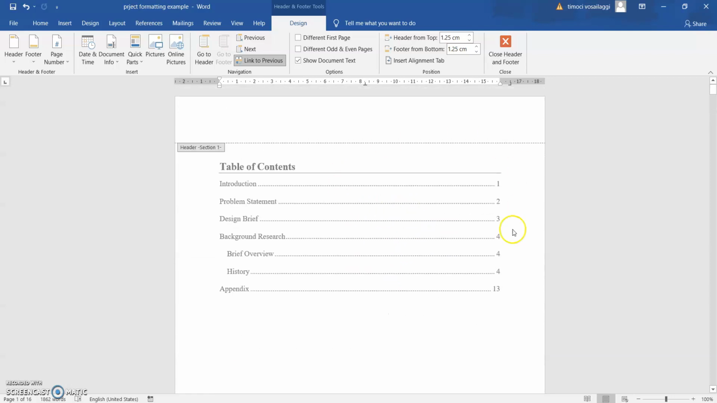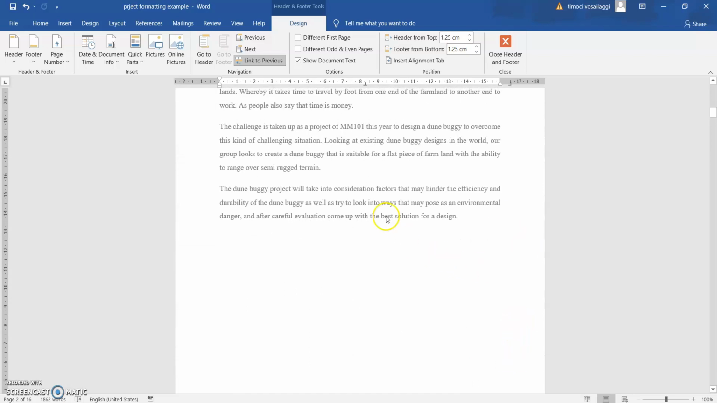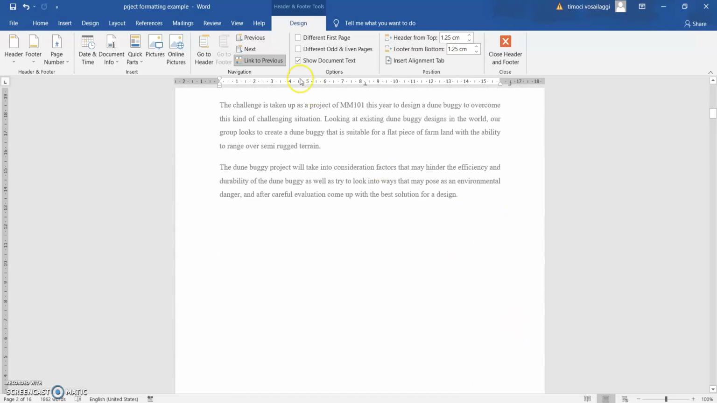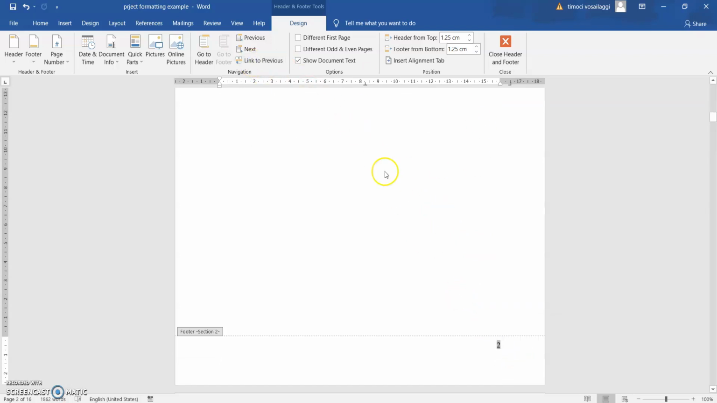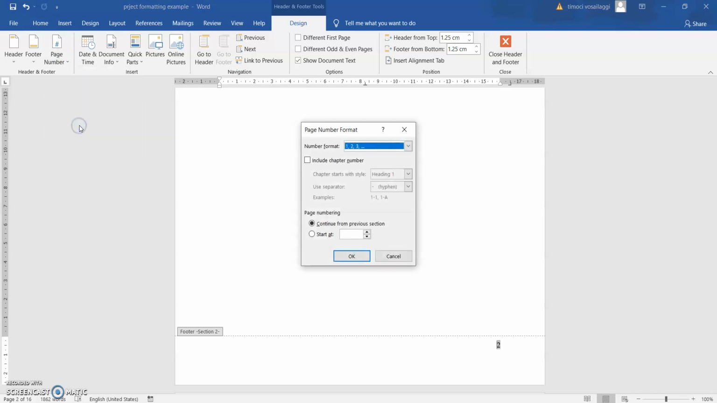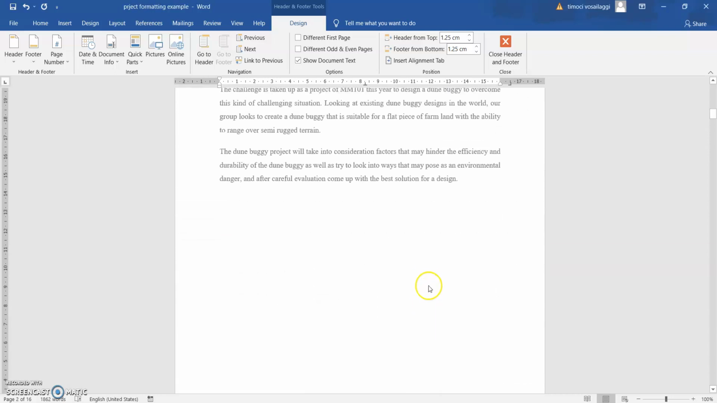And you can see right now that our table of contents is number 1 and our introduction is page 2. To change that, we don't want it to link to the previous. So what that essentially means is it breaks the link. So we will stop the link, and for here we will go to page number, edit page numbers, continues from previous section. We don't want to select that. We'll go start at and enter number 1. So now our introduction is page 1.